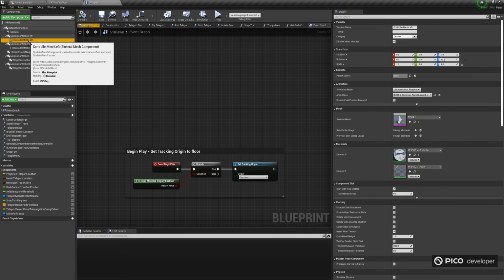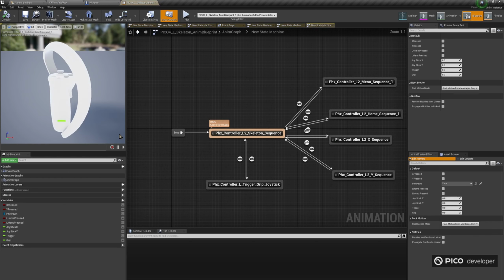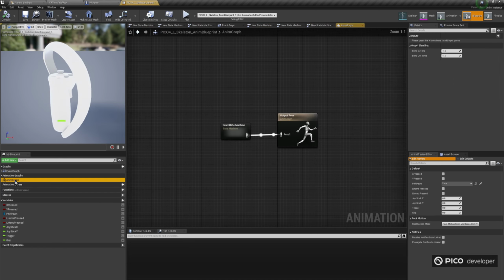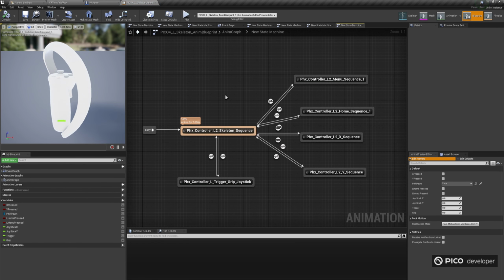Go ahead, select the left controller mesh, and then open the animation blueprint we just assigned to that component. Then click on the animation graph and click on the New State Machine. You'll notice that this state machine is already set up to work properly, and if we go to the animation preview editor and change the values of the variables here, you should see that the buttons animate properly.